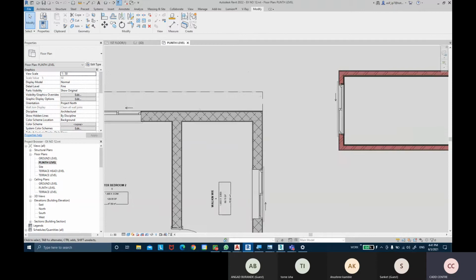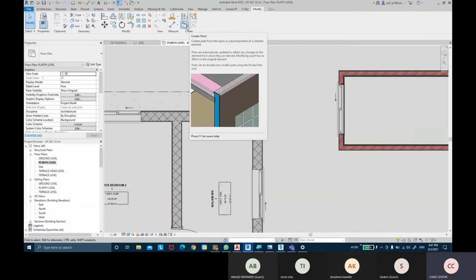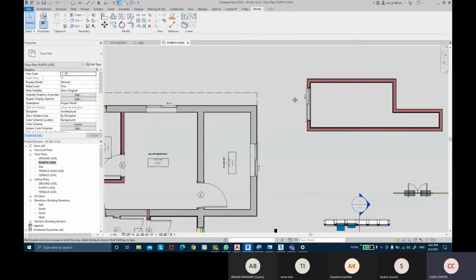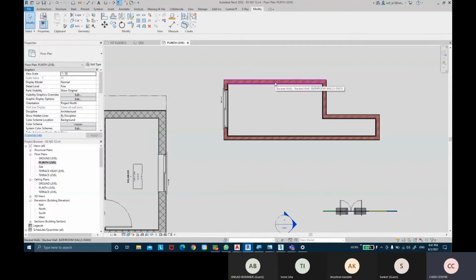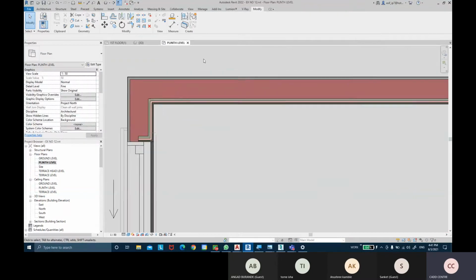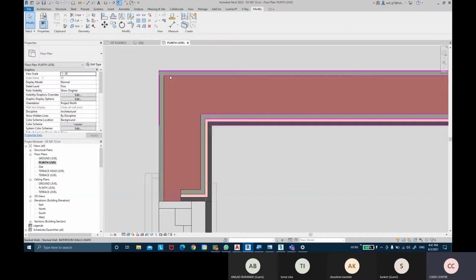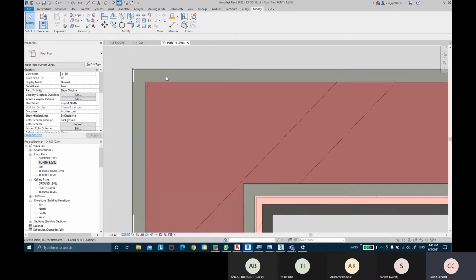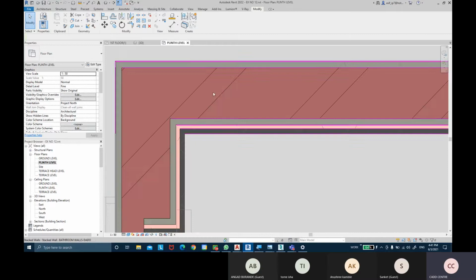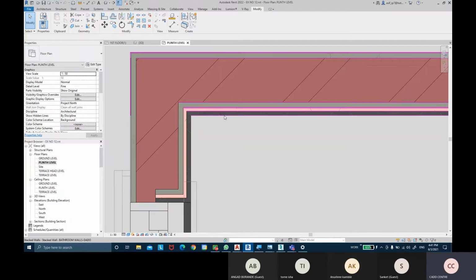Moving next to create similar, we have a tool called create parts. You see, the create parts tool is given here. Now to explain create parts, you see I have these walls and they have multiple parts inside. We have a layer of paint, a layer of plaster, and then you have the brick, then the internal plaster, then the mortar, and this is maybe the tile.